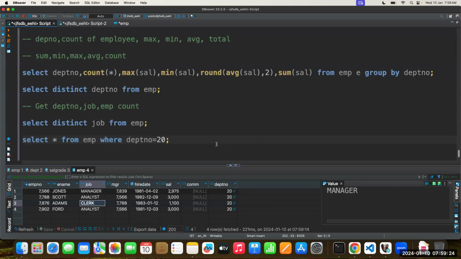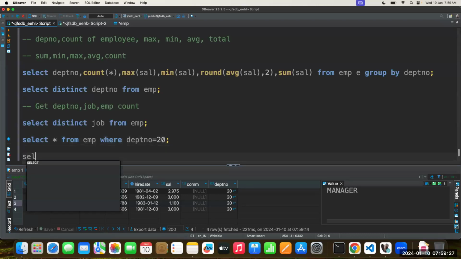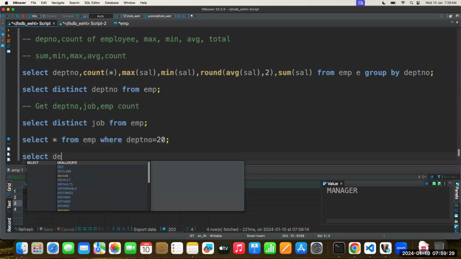What we can do here is write it like this: select DEPT number.